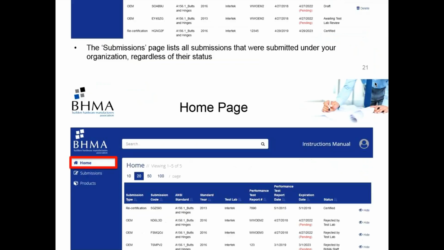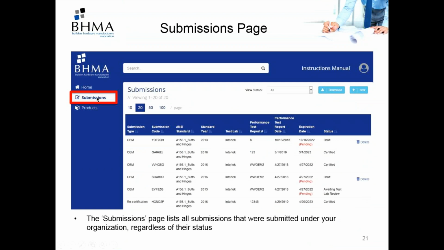That's the home page. We have the submissions page, which is very similar to the home page. It's just going to show you all of the submissions that are associated with your organization, regardless of their status. So if you have a submission that you created earlier and saved as a draft, it'll show up there. It's going to show pretty much everything you might possibly want to see in terms of submissions. You can change the view, so you're viewing 10, 20, 50, or 100 submissions at a time on a page. It's just a high-level overview of the submission, and you can always click on one, and then it will show you a summary page that has more information about that particular submission.